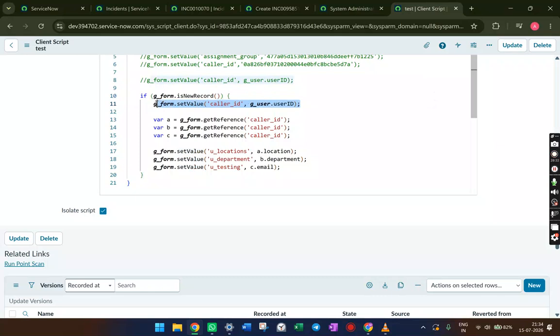Now when the form is new, I want to set the value. This one I already explained, how we are setting the value. I explained this in the previous classes. I already told you how set value works. First it takes the field name, then whatever value you want to save in that one. Till here you people understand? Yes. You know what is set value, how we are setting the value, 2 parameters, the field name.